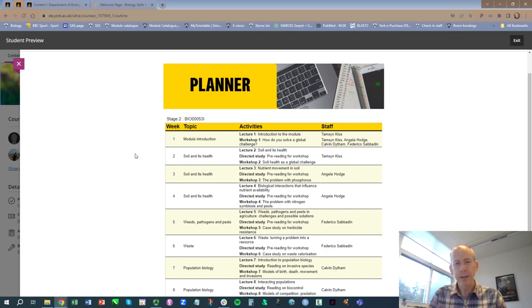So the planner gives you an overview of the module, and will also maybe include things that are happening each week that aren't necessarily on the timetable, so the sort of directed study that you might be doing. So all of the planners have this, as I say, similar layout with the activities that are happening each week and the staff that are taking those sessions.